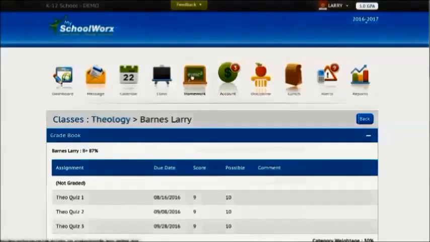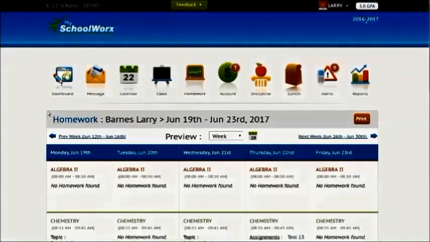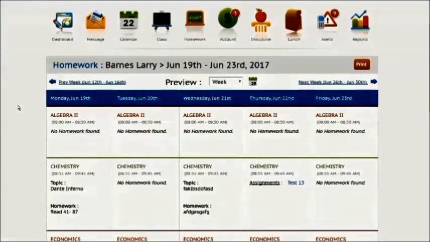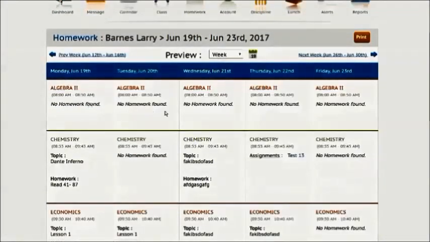The next area is the icon for homework. You click on homework and you can see all the homework on a week-by-week basis that's currently assigned to Larry. So you can see here there's no homework for this week. We got an assignment, we have a test. And if you drill down, you can actually see what this test is all about.